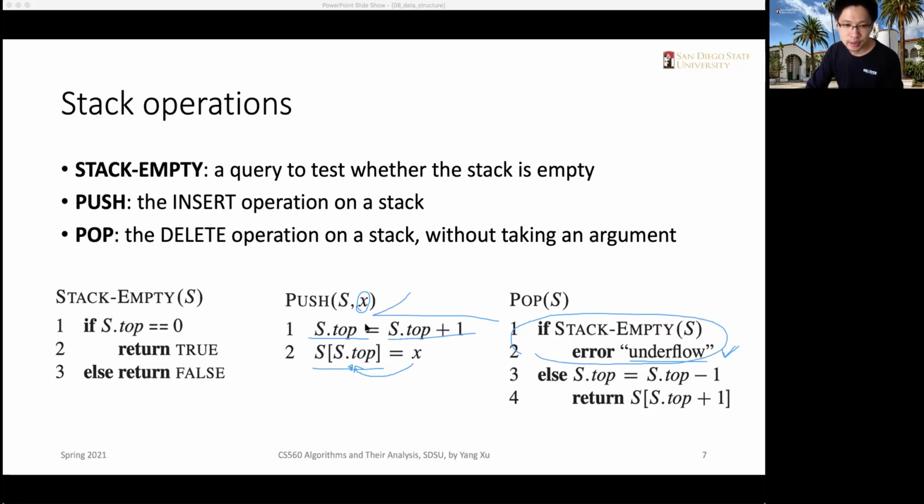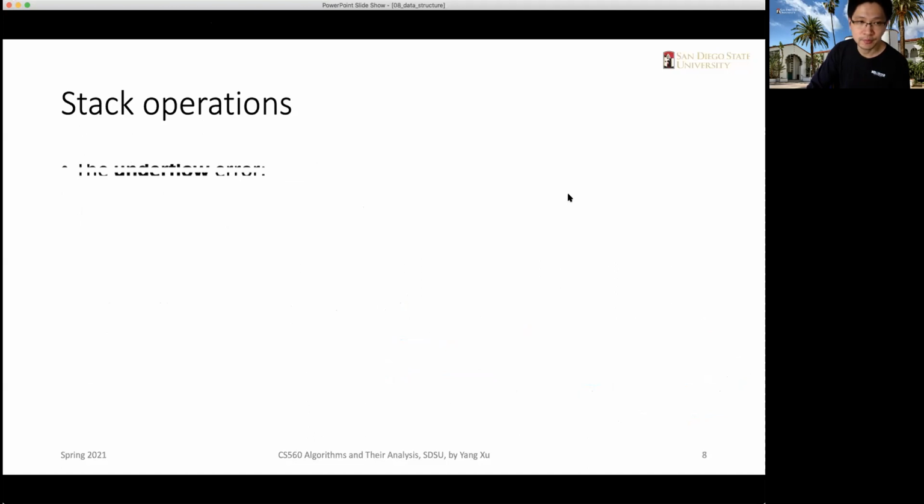So contrary to push, pop will decrement the top by one. It decreases the top by one, but the element being popped will be returned. We use this plus one because the top is already decremented by one, so we need to access the previous position of top by this plus one here. The element being popped out will be returned. So these are the two other basic operations.